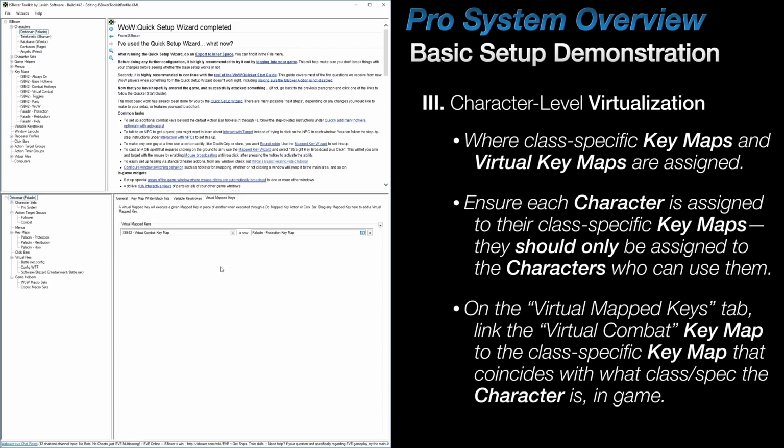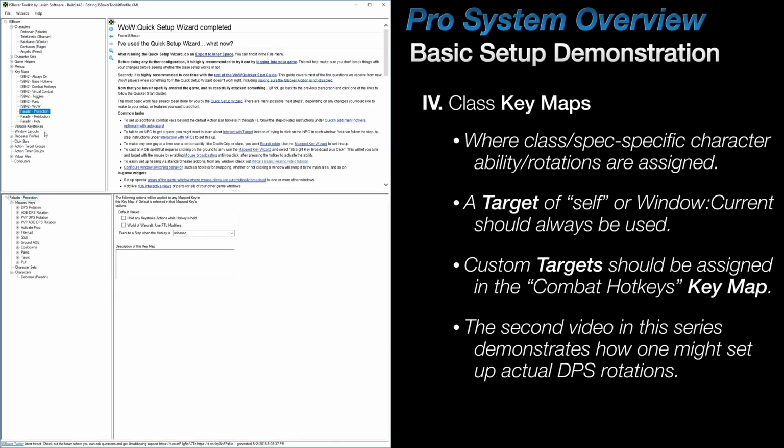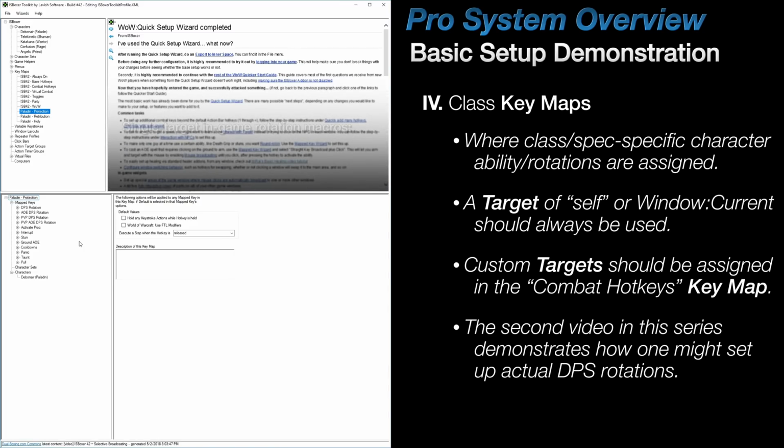Remember, there's nothing unique about this key map at the moment, but I'm going to select it anyway and continue going through the motions. Now finally, I'm going to move down to my class key maps and show how one might have this set up. I'm not setting up anything real until the next video, but I'm trying to give you an idea on how this all works. So let's say that in-game, on my paladin, I have three macros. One for tanking in my protection spec, one for dishing out damage in my retribution spec, and one for healing in my holy spec.